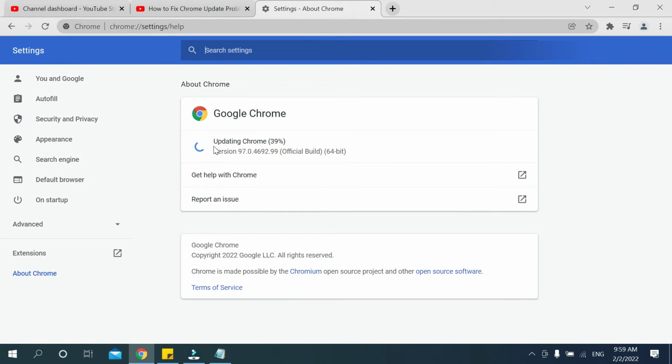After selecting it, it starts checking and then starts updating Chrome. There you can see Updating Chrome. So if you open this page, Google Chrome automatically updates. So if you go here, then your Google Chrome starts updating. So in this way you can update your Google Chrome very easily.